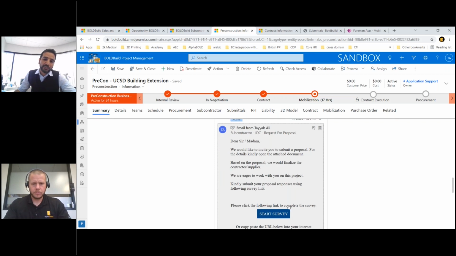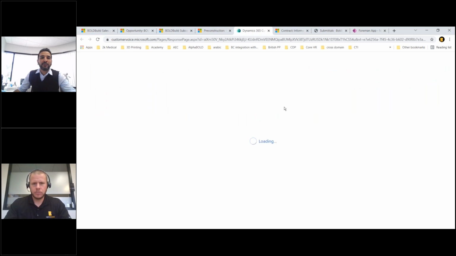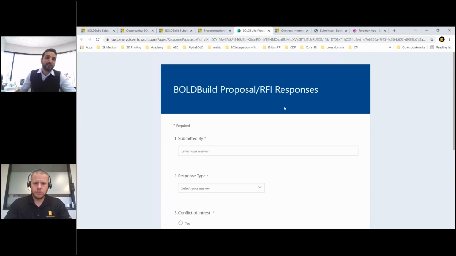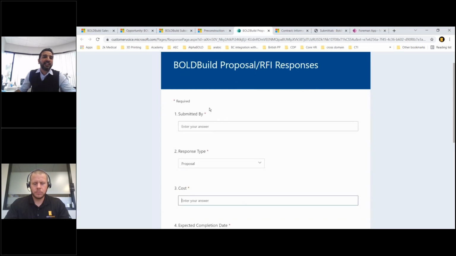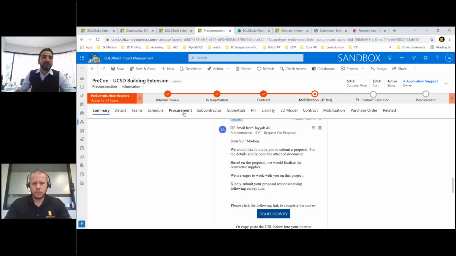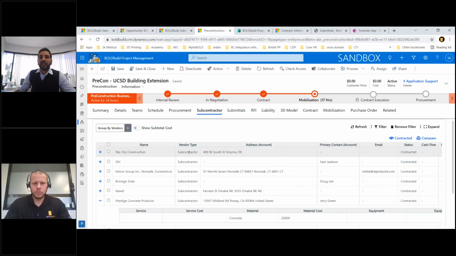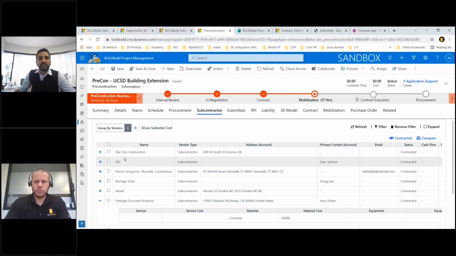And for the sake of this demo mostly, because obviously what will happen is they would probably create their proposal, they will mail it, like postal mail it to you. But for the sake of this demo, what we do is we kind of have this response from them where they can go in and they can say, I'm submitting this response, it is a proposal, and they can give us the cost. And that is the cost that you see I have in my subcontractor view. Now I could obviously do it the manual way where they send it to me and then I select it, but it's up to me on how I handle that.